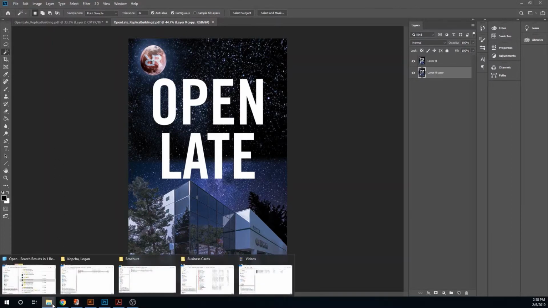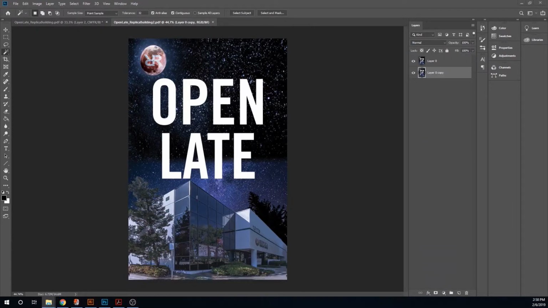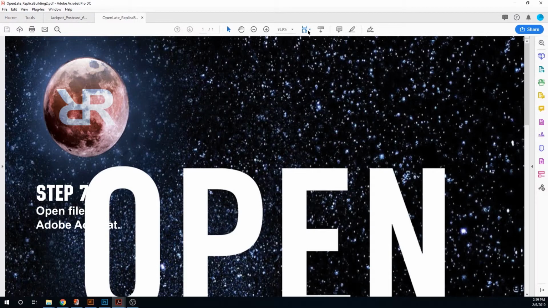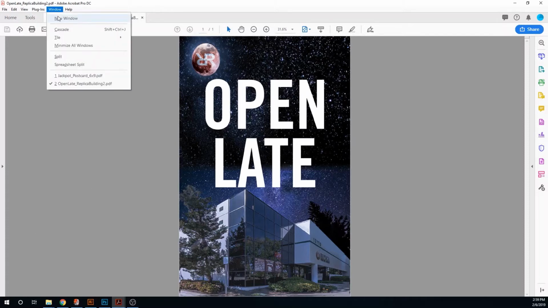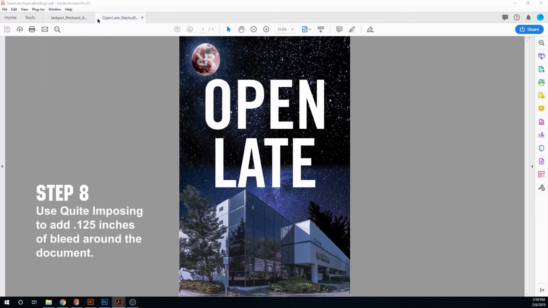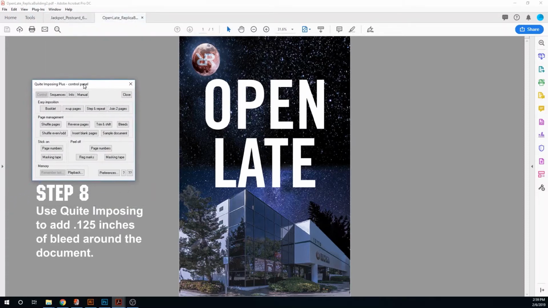Step 7. Open your file in Acrobat. Then we do the last step from the Acrobat bleed tutorial. We use Quite Imposing to add 0.125 of bleed and apply that around each edge. After you click Apply, now it is safe to save your document, and all the bleed should be added.